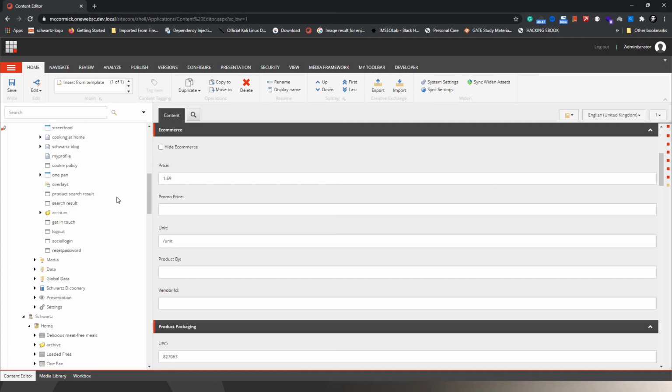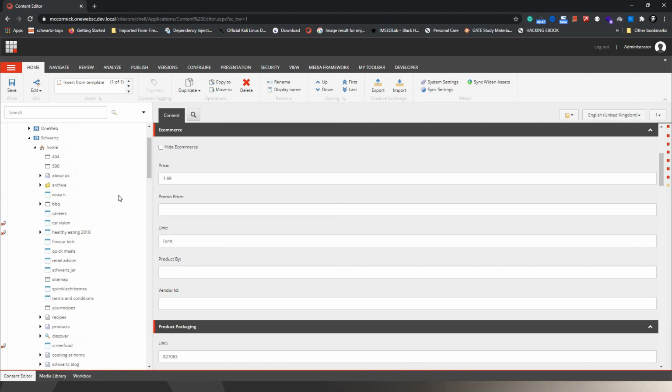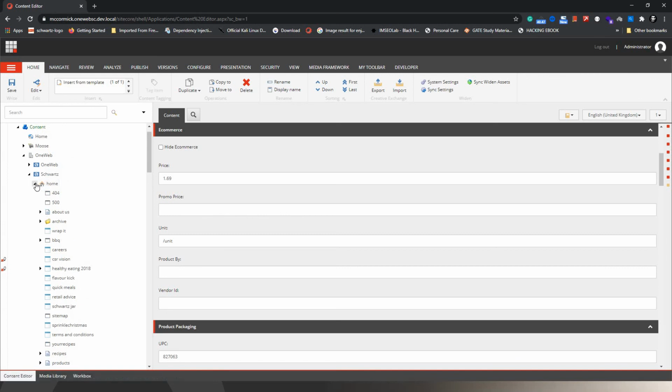So this is it as far as the architectural changes are concerned with this OneWeb implementation. Thank you.